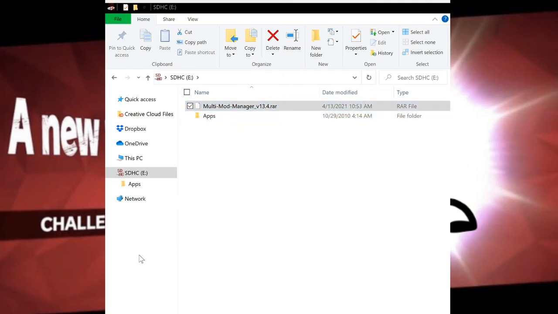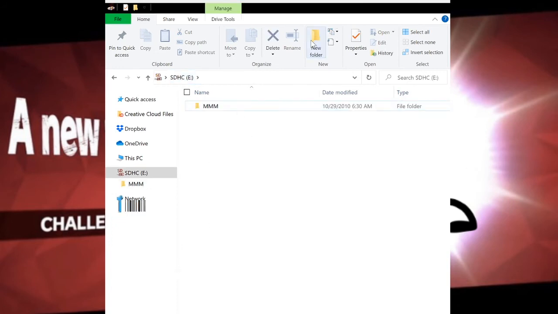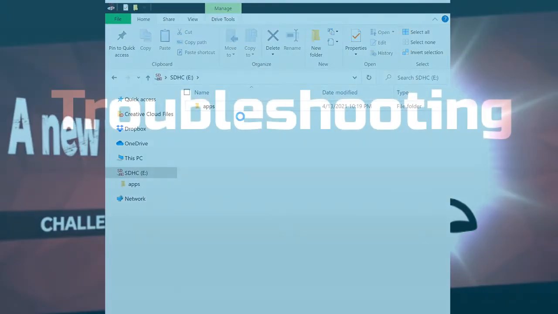Now, go into the apps file. Then copy the folder called MMM to the apps folder on the root of SD card. If you don't have a folder called apps, create one. Delete the Multi-Mod Manager _v13.4 folder.